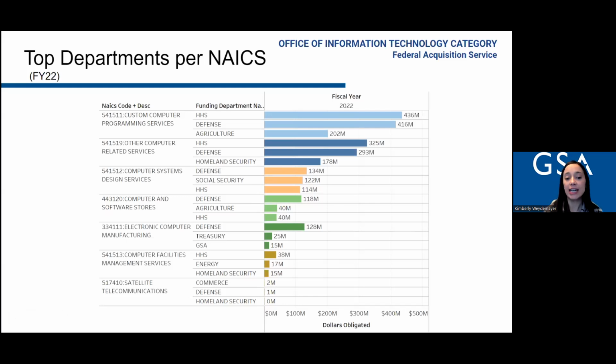In addition, NAICS 541519 and 541511 are still listed as top two NAICS used by agencies in 2022.